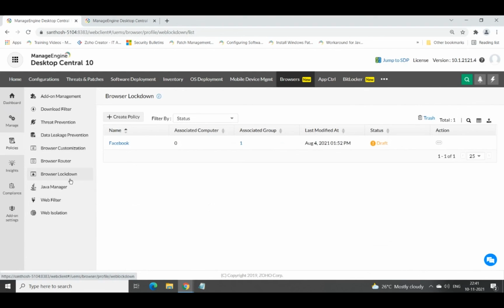Web isolation, browser lockdown. You can put a kiosk mode for browsers. Only the selected sites you can view, other sites you will not be able to view. So similarly, you can create different policies, and the final thing is mapping these policies to the group of machines that we have created. How do I do it?